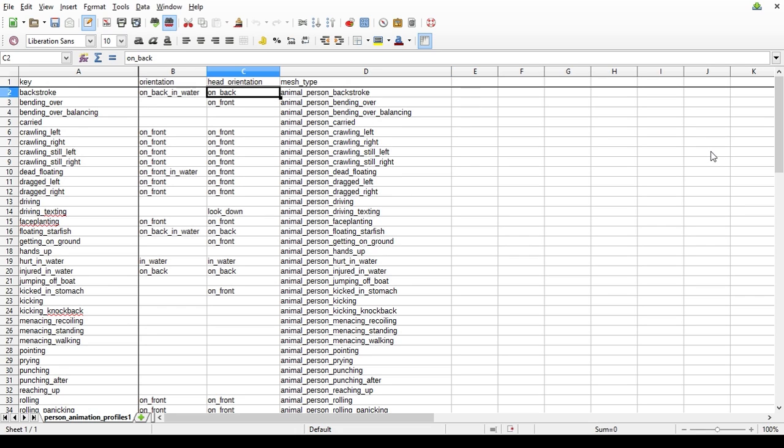It also has head orientation. You remember that the head anchor was just a couple little cyan pixels saying where the head should be attached, but I also have to tell it which direction roughly the head should point. So when they're on their back in the water, it points up. Yeah, so these are the different animations.